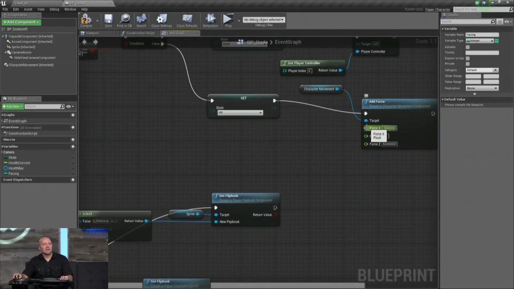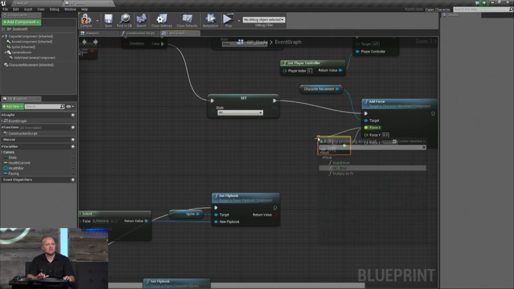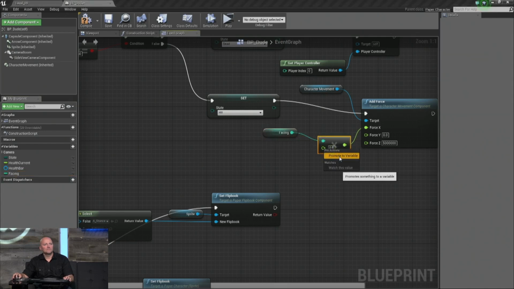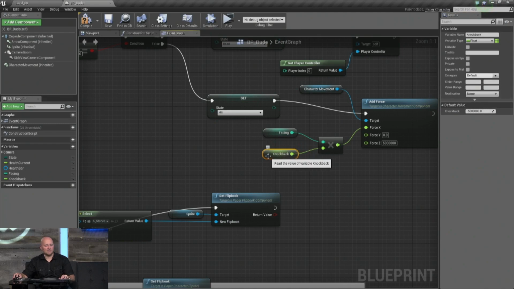Let's go ahead and we'll drag off of this and we'll do a multiply by int. And this is going to be our facing value. And then we'll promote this to a variable. And we'll say that's our knockback. And if we go ahead and compile, we can go ahead and enter default value there. And I think I want to start out negative. Okay. All right, so let's see what happens.